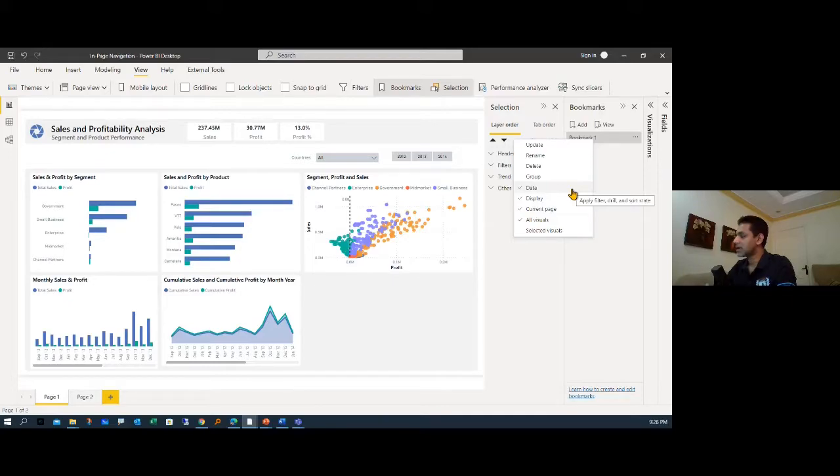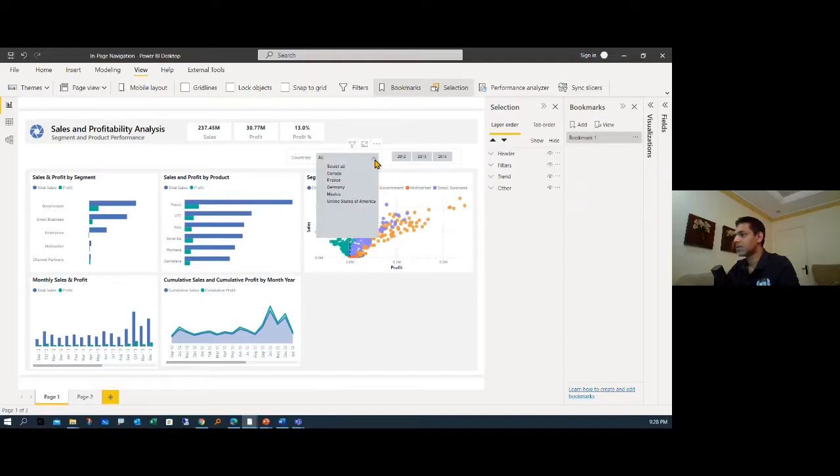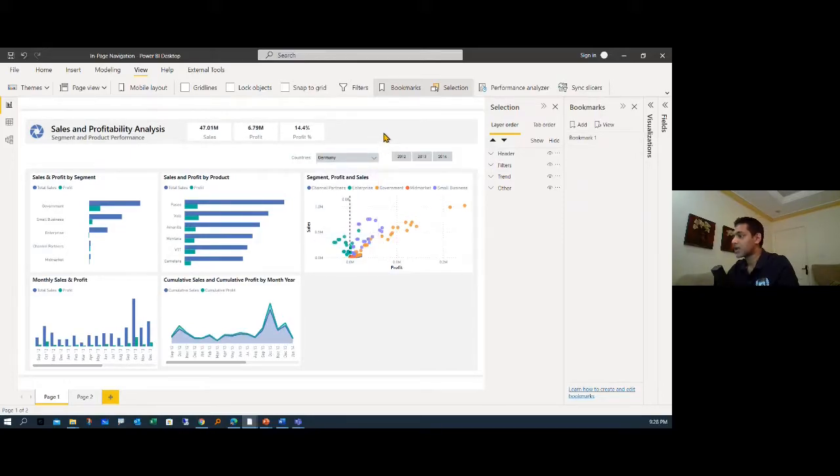Data, by default, is ticked. That means when you record a bookmark, it takes the filters applied on your canvas. Right now, I didn't choose any country, for example. If I choose Germany, you're looking at Germany, but if you go and click on your bookmark, it reverts back to all. That was the status when I was recording the bookmark. So you need to decide whether you need the data, anything coming from the model, to be saved or not. That's your call.